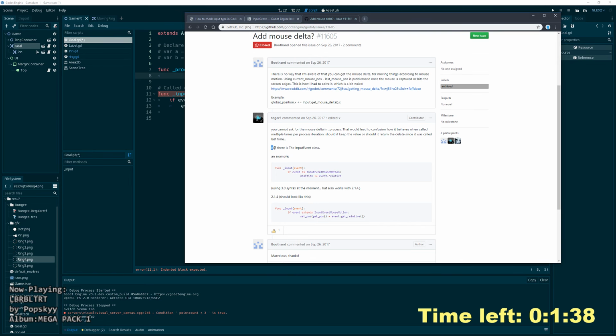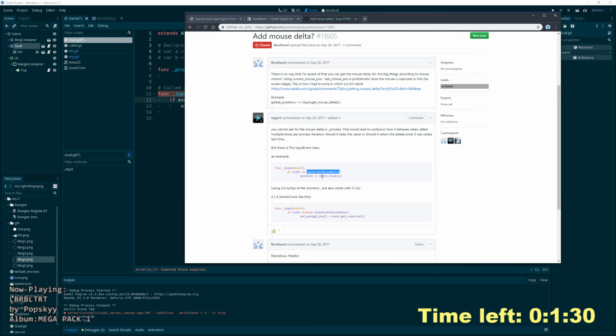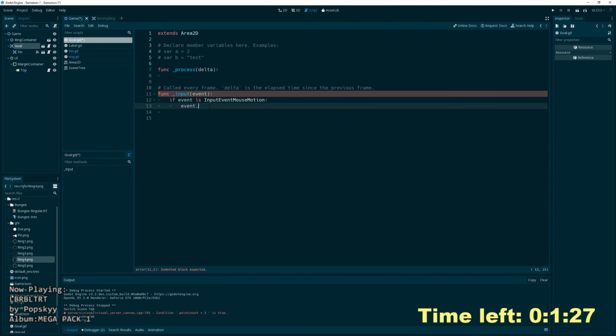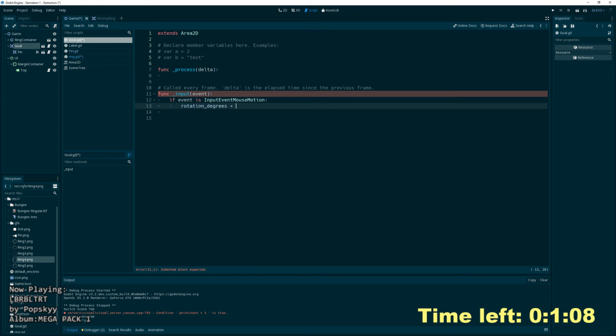Here. Event is input event mouse motion, which is what we're looking for here. Event dot relative. Okay. Try this. Rotation. What is it? I don't remember now. Rotation degrees plus equals event dot relative. Yeah, we'll get rid of this one.